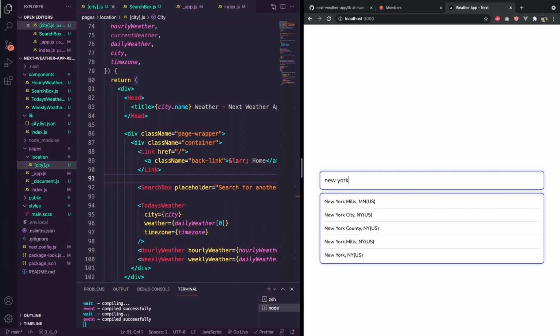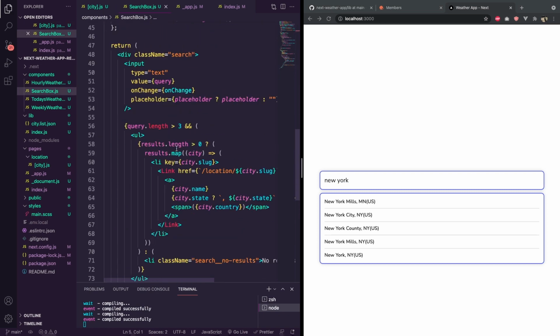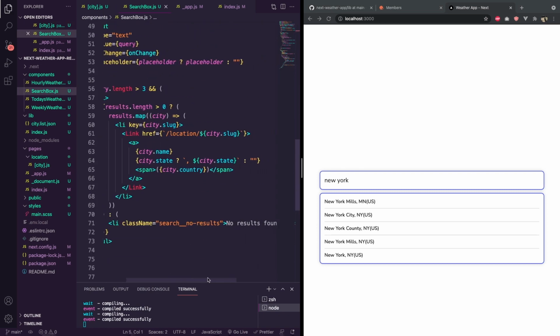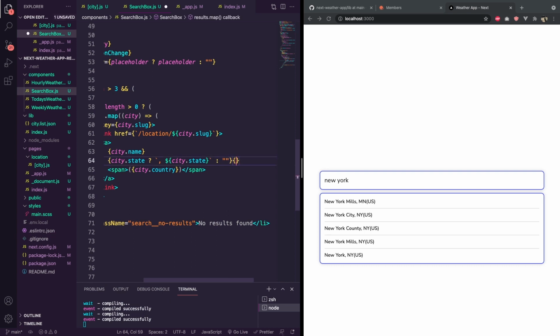I've also noticed we haven't got a space between the state or the query and the country, and that's slightly annoying, so I'm going to go to search box, and basically we need to add a space in here. So I'm just going to do curly braces, quotation marks, and just a space in there to force a space to be rendered. There you go. And that's cleaned up that little space between the results there.